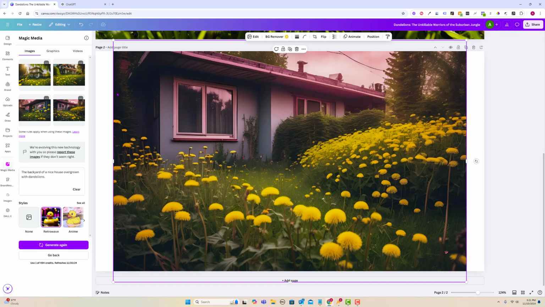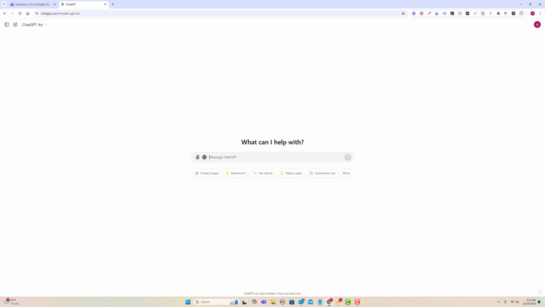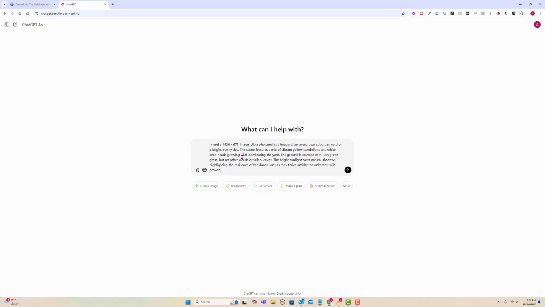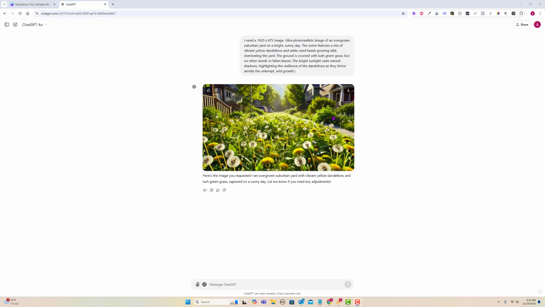But so the last thing we'll show you is right in ChatGPT itself. We can take that prompt that ChatGPT wrote earlier, and the only thing I changed about it is that with ChatGPT I can get an actual size that I want. So I put in that I wanted a 1920 by 675 image. So we'll throw that in there. It takes a minute or two for this to generate. And it's starting to go.